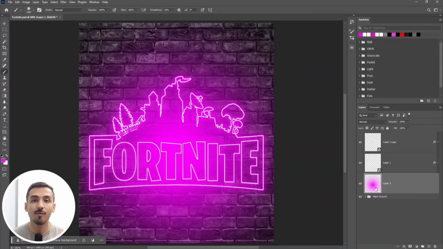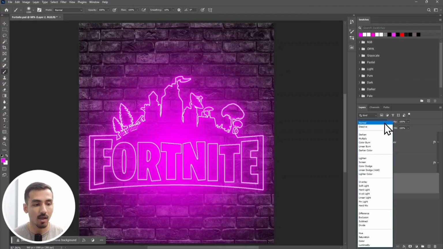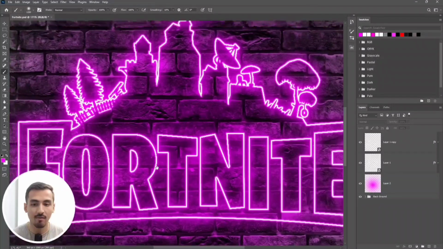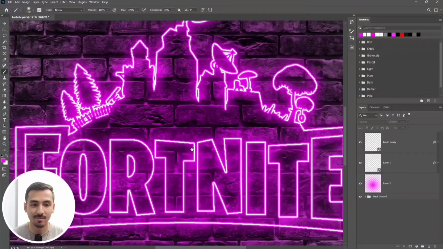And now for making it better, you need to change the blending mode. Make your layer selected, click on this icon, and change the blending mode to overlay. And you can see what we have created. Very good job! You've learned a new technique in Photoshop, and I will show you the final result.